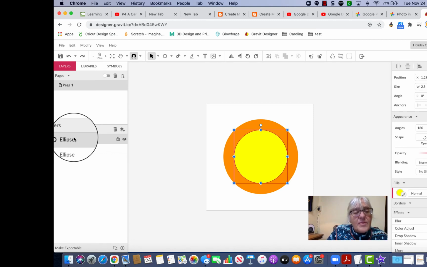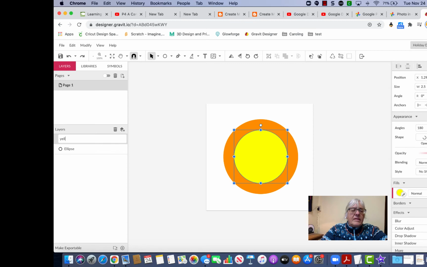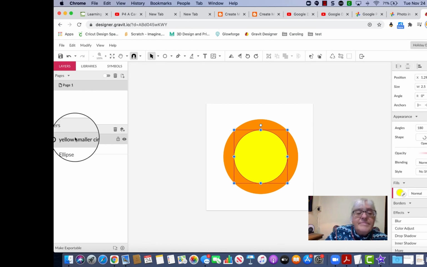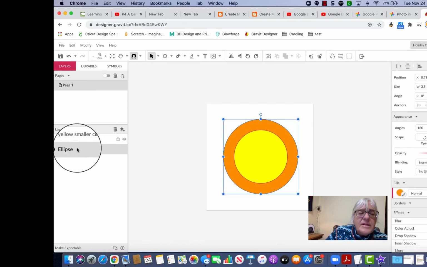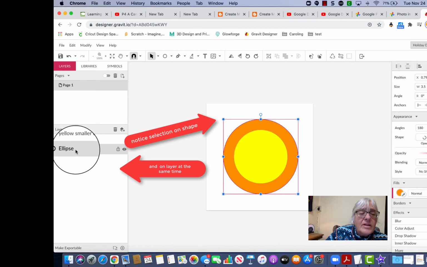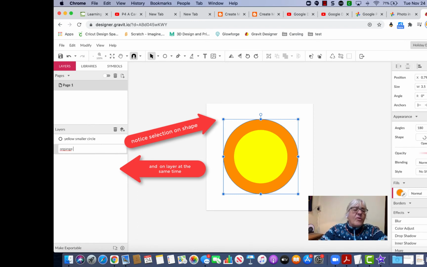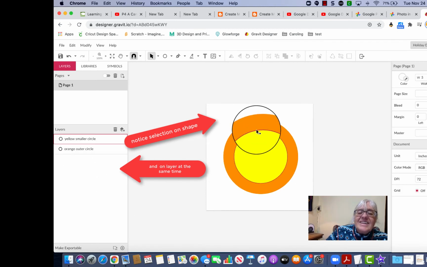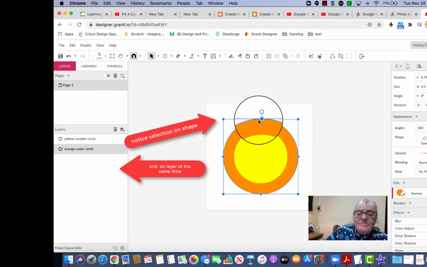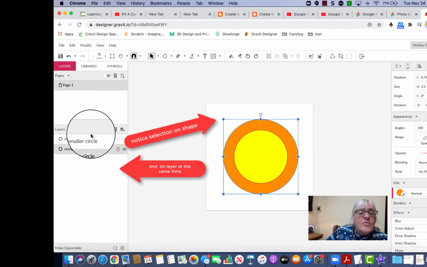I'm going to rename this right now. I'm going to double click on it, and I'm going to call it yellow smaller circle. Now I'm going to click on the other shape, and this time I'm not actually clicking on the shape, I'm clicking on the layer, and it selects the shape, and I'm going to name it Orange Outer Circle. And that's going to help as we're moving things around.